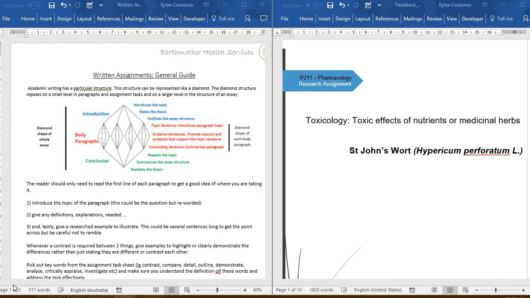It is quite general. I have got your assignment up on the screen as well, and I'm going to use that to give you some examples of what I'm talking about. I'll also upload this written assignments guide that I've got over here. I'll just touch it up a little bit and upload that for you, or email it to you, so you've got access to that and you can use it for future assignments as well.